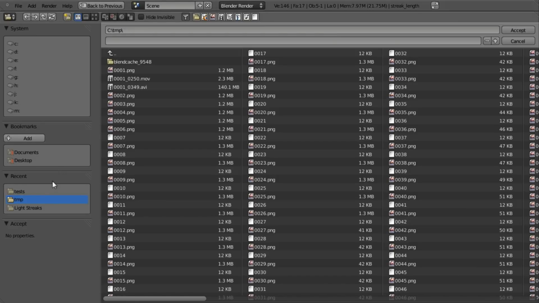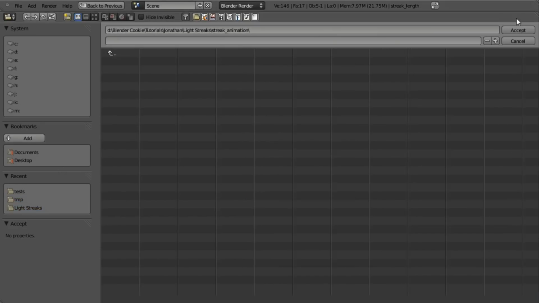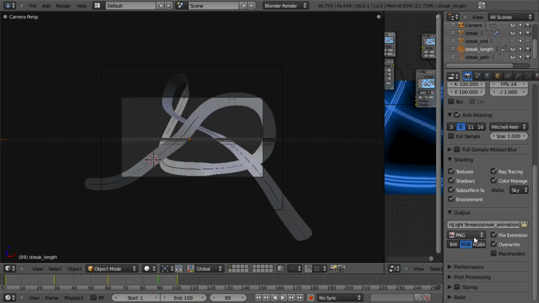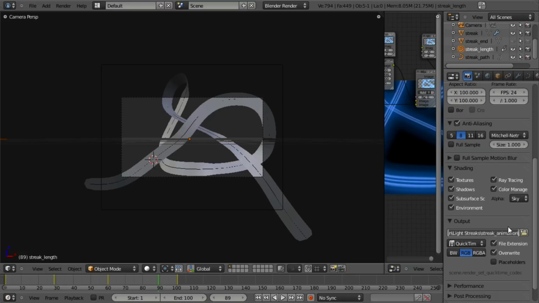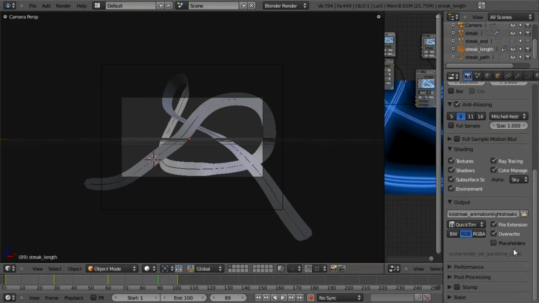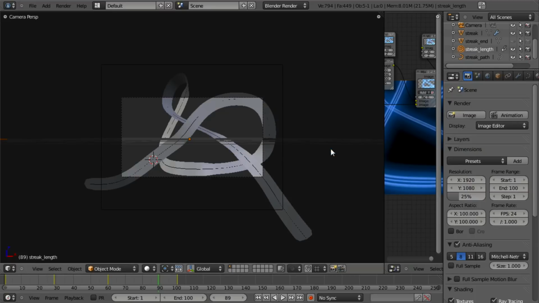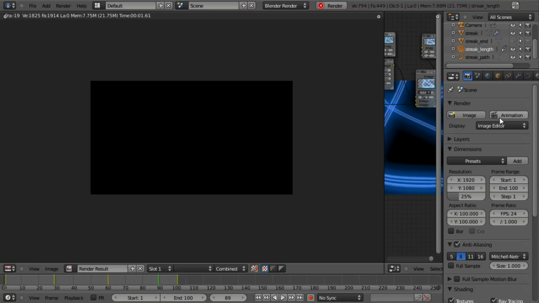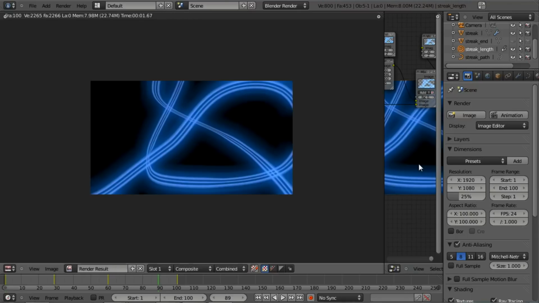So now if we render this, we can just render it out as an animation. So I'm going to set my output. We'll just go to streaks animation, accept. I'm going to save it out as a QuickTime movie. And we'll go ahead and tell it to be called light streaks. Streaks, if I can type. There we go. And then we can just simply hit render animation. And I'll go and pause my recording while this is rendering so you don't have to sit through it.